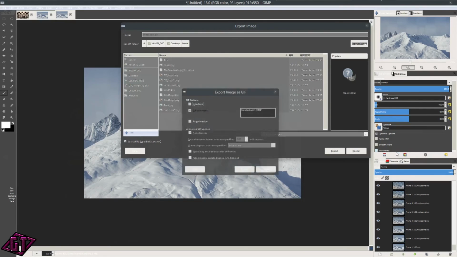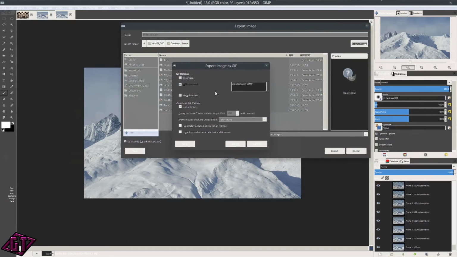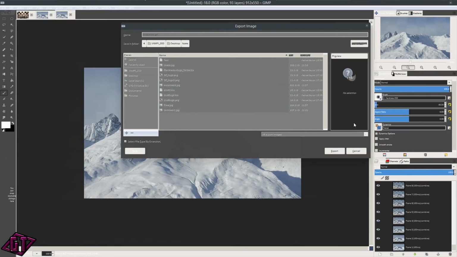And just press Export. And then you'll get this Export as Image pop up. And you want to click on As Animation. And we can leave all this the same. Yeah, you could also change all the layers' frame rates right here if you want to. So we'll just press Export.